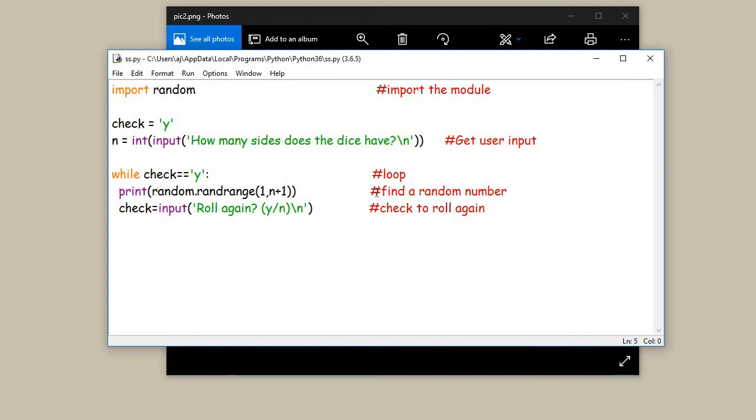But here I've added comments to each line. So while check is equal to y is the loop, and print random.randrange finds a random number. Then this check input checks to roll again. This is a code to get the output of throwing a dice. So you can enter the number of sides the dice has, and it'll give out a random number between 1 and that number. We'll actually look into this code later on when we study the random module.